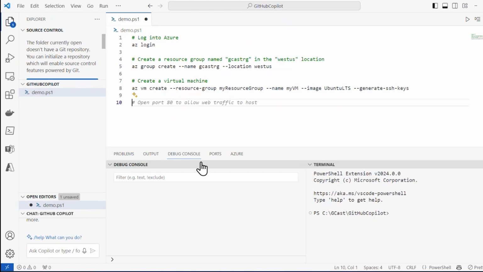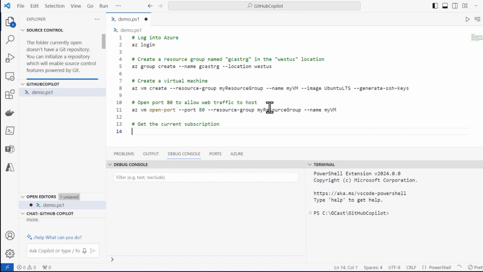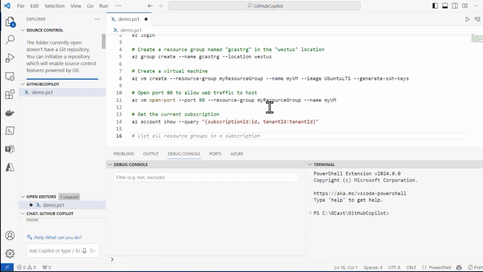If I want to do something like, oh, look at this, open port. I like this. This is a pretty good suggestion. Open port 80. There's the code, open port 80 to allow, show the details of the VM. These are all pretty good things. Maybe I want to get the current subscription. It knows I'm talking about an Azure subscription here, and there it is. That's the code to do that.